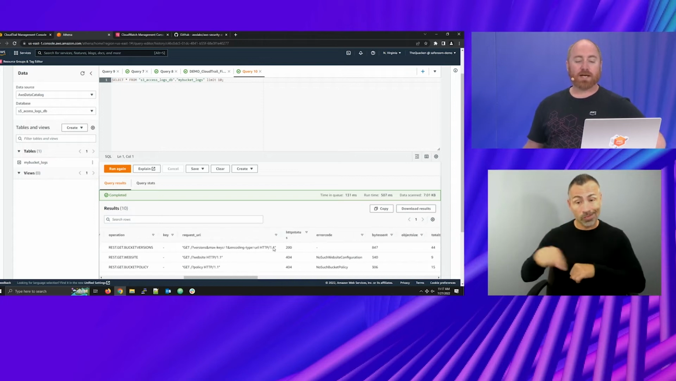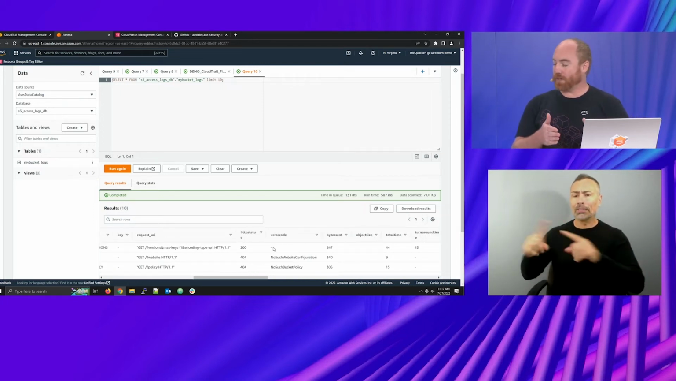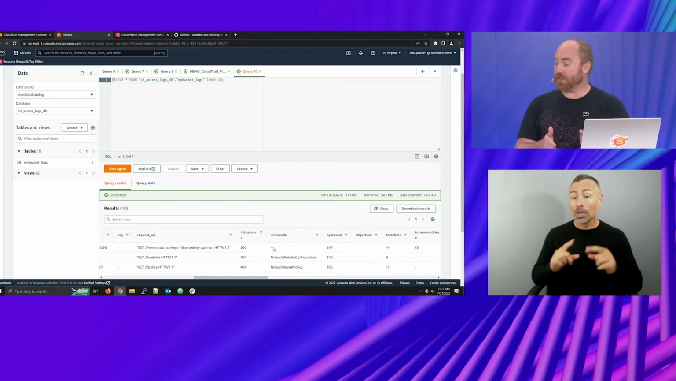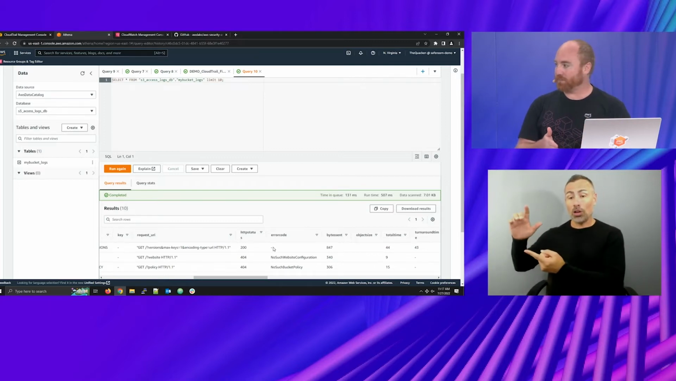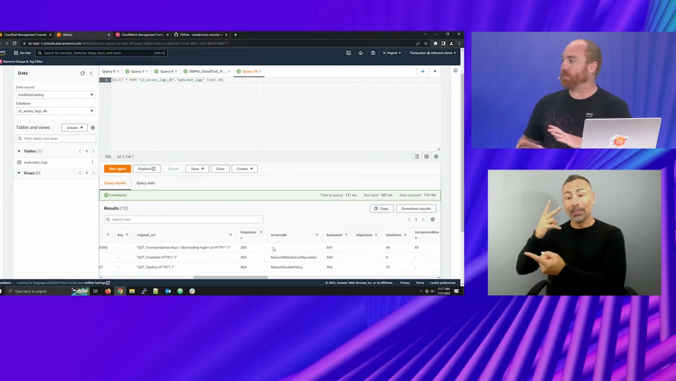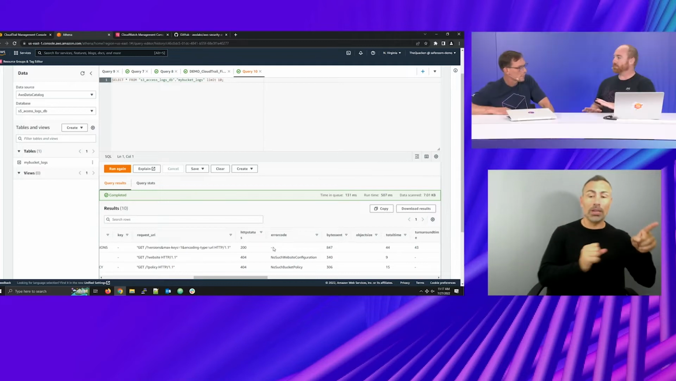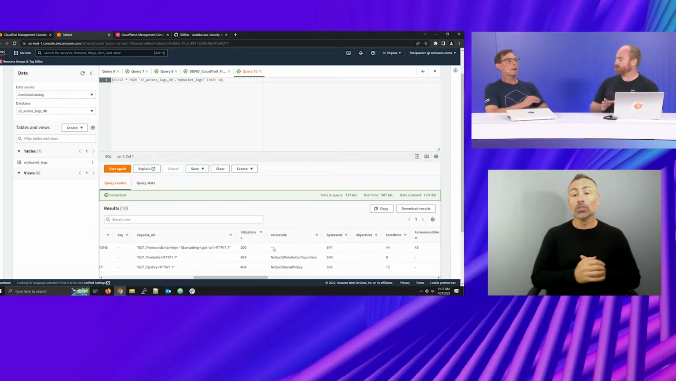But again, now we've gone from CloudTrail, where I could view one event at a time, and S3, where I could view one event at a time, and now I can look at multiple events at a time. So already we're scaling. But it's still kind of hard. Yeah, it is kind of hard.